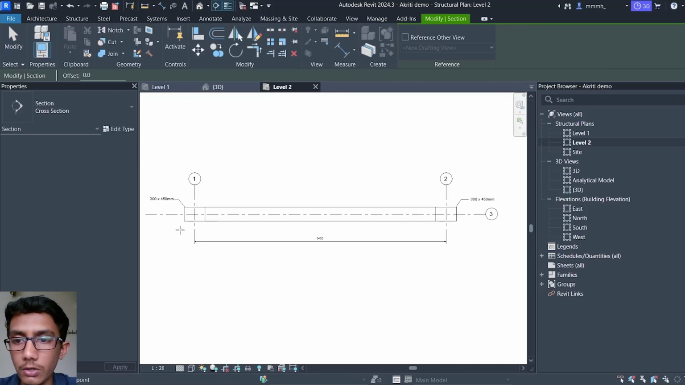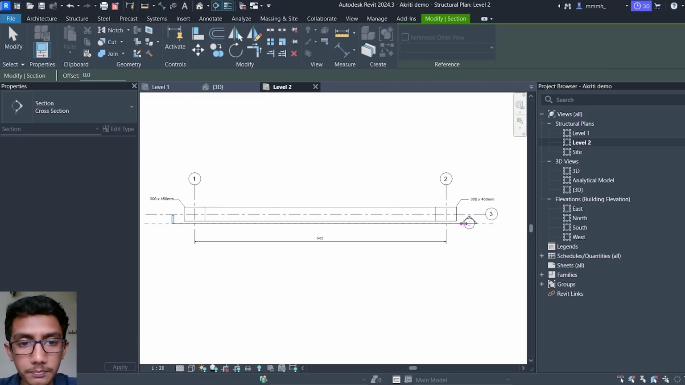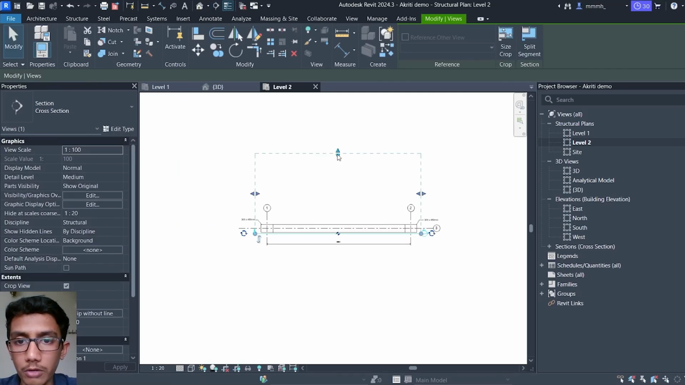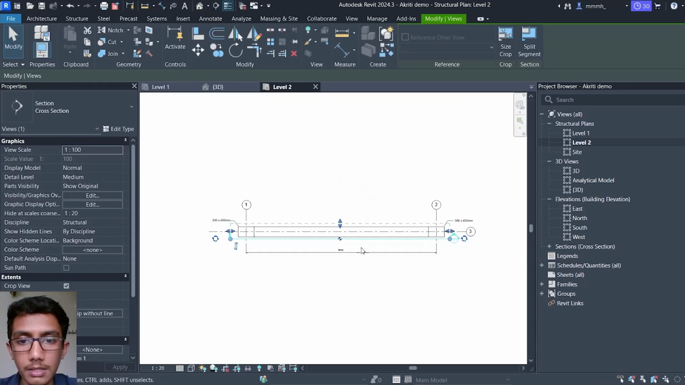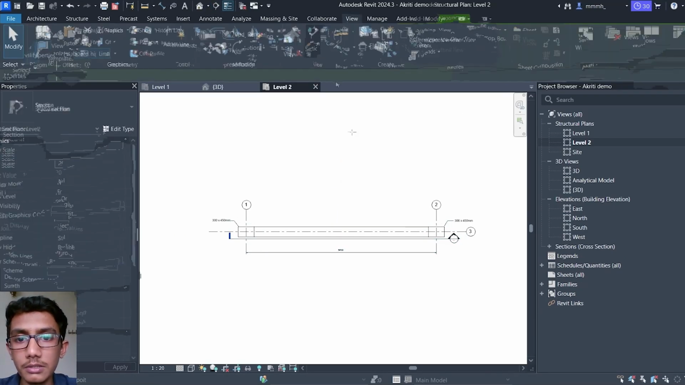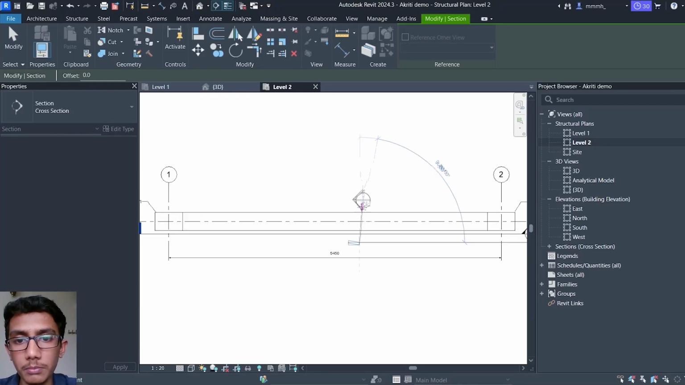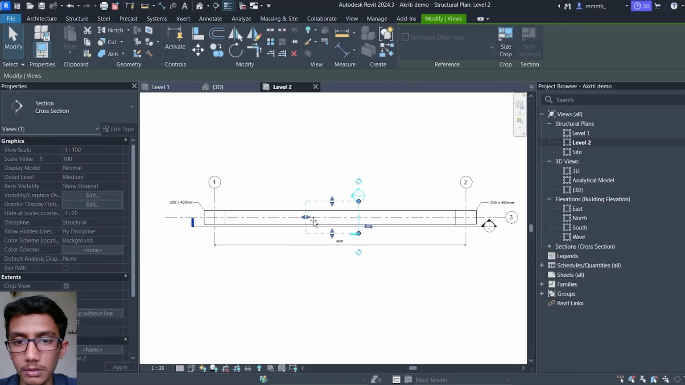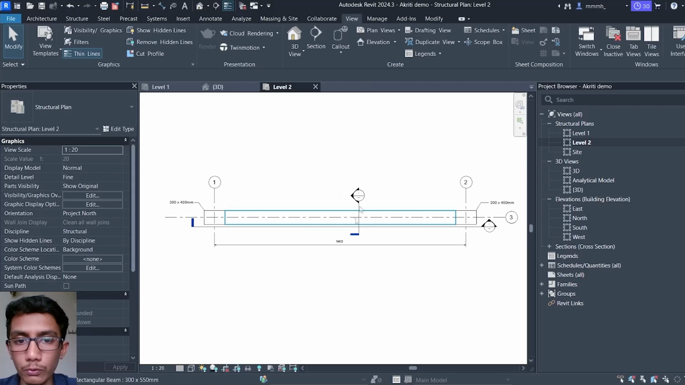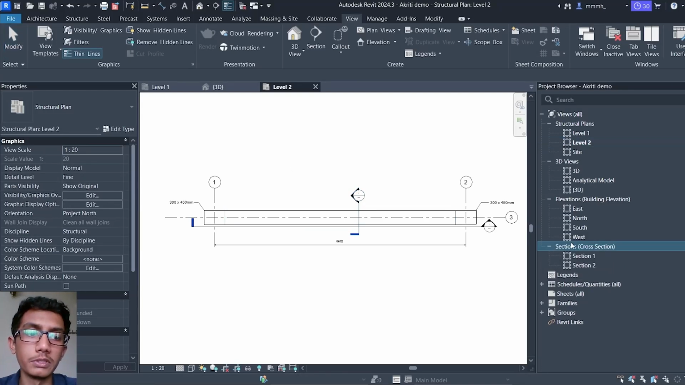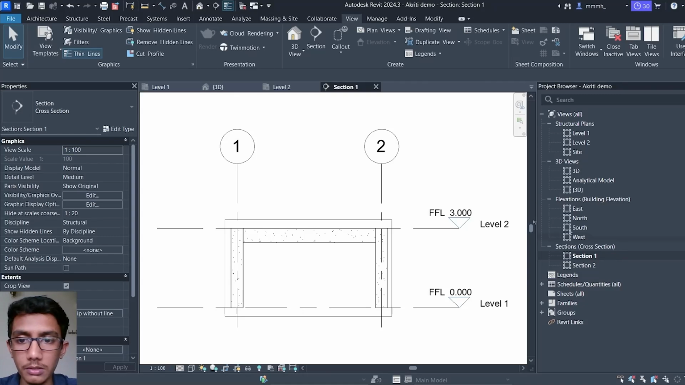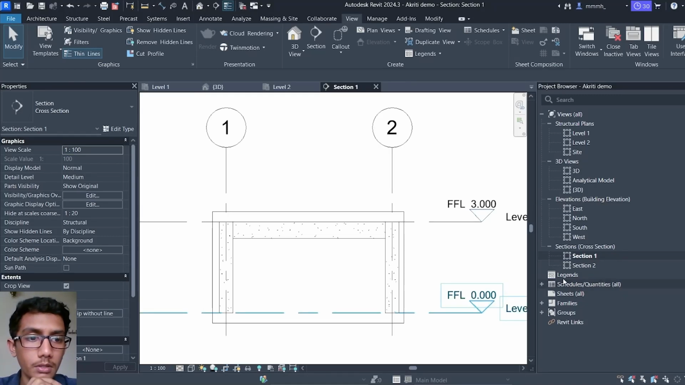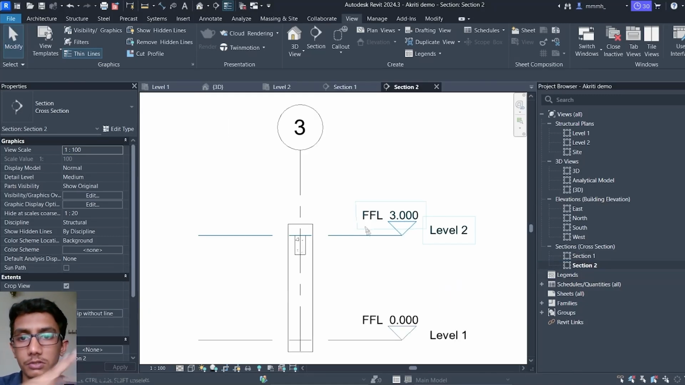Now, first I'll draw a section in this direction, and then I'll modify the far clip. Then I'll create one more section which will act as the cross section view for the beam. Done. So now I have two views and I'll be able to find those two views in the section view. So let's open those two views. There's section 1 here, which will be the longitudinal view, and then there is section 2, which will be the cross sectional view. Now we'll be modeling our beams from this cross sectional view.